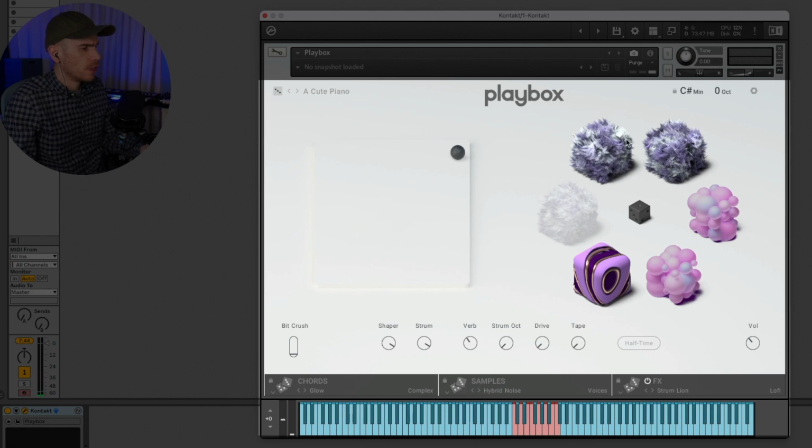And you can see the cubes changing to show that we have different samples assigned to each voice of the chords now.